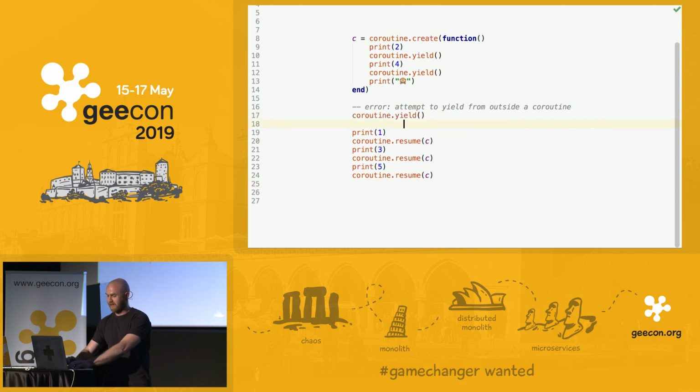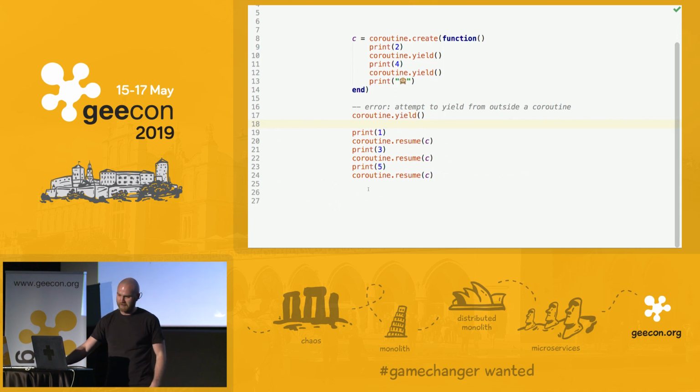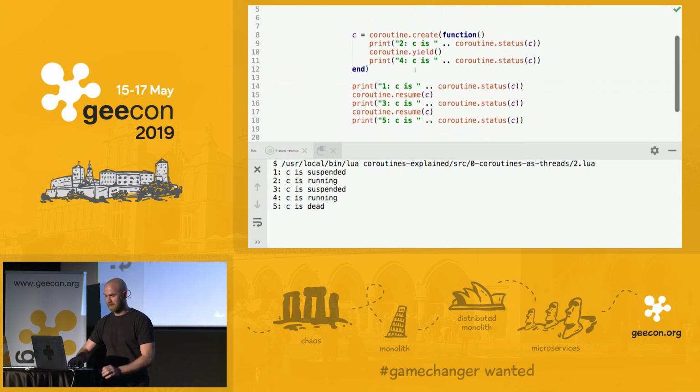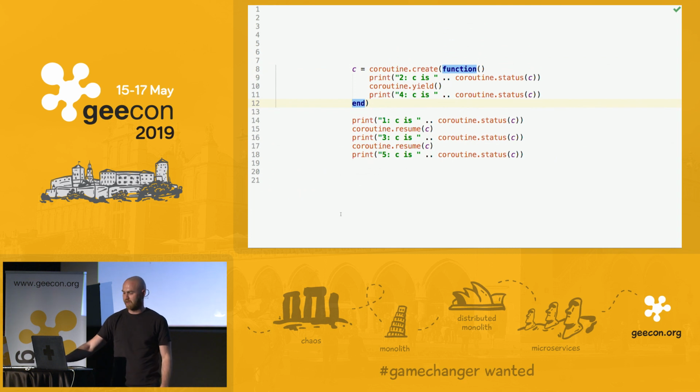It's worth noticing that we cannot yield from main here, so it's not a symmetric relationship. Similar to threads, in Lua coroutines have statuses. Here it's pretty much the same setup. If we run this, we can see that at point 1, coroutine is suspended, at point 2, it's running, and so on. And at point 5, when we finished executing the body, the coroutine is in a state called dead.